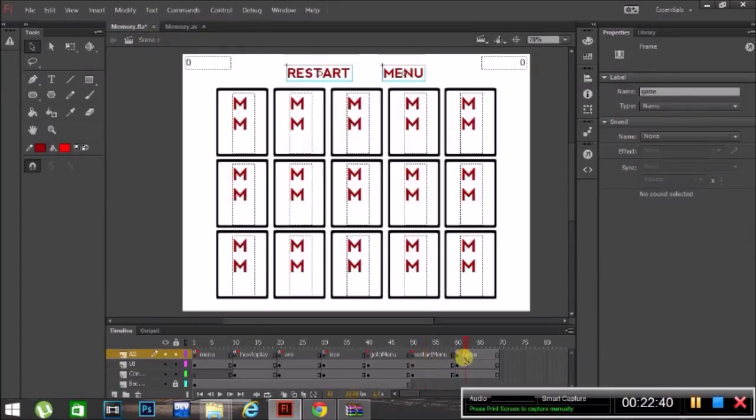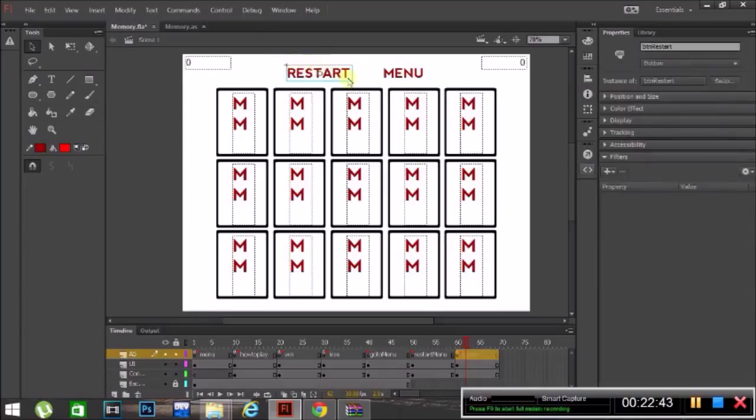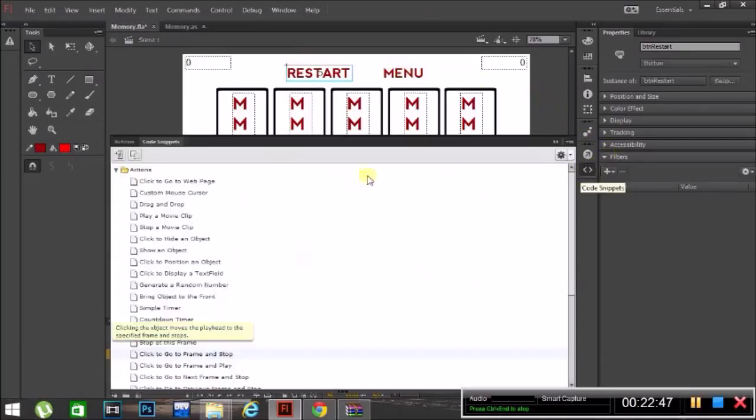Once you're done, go to scene 1. Go to the frames labeled Game. Select the Restart button. Go to Code Snippets. If you can't find the code snippets, go to Window and choose Code Snippets. Once the window for code snippets opens, go to the Timeline Navigation folder. Double-click on the option Go to Frame and Stop.